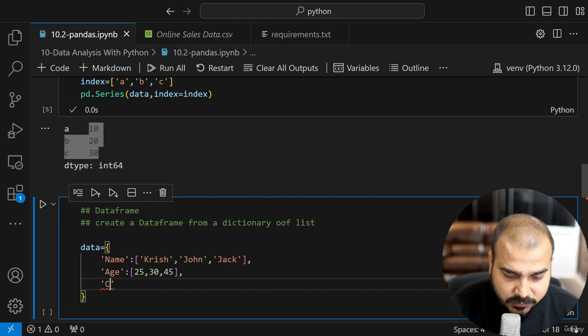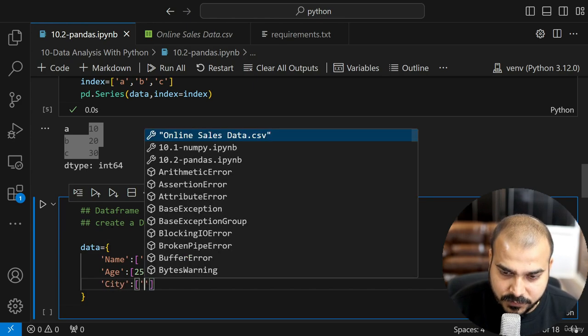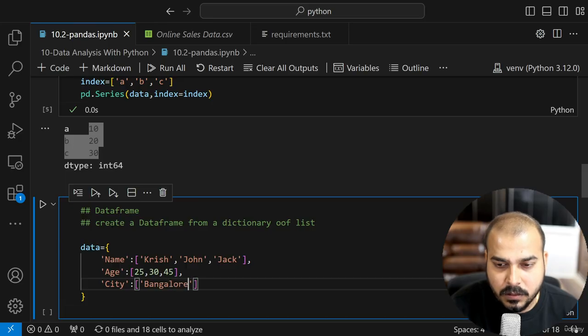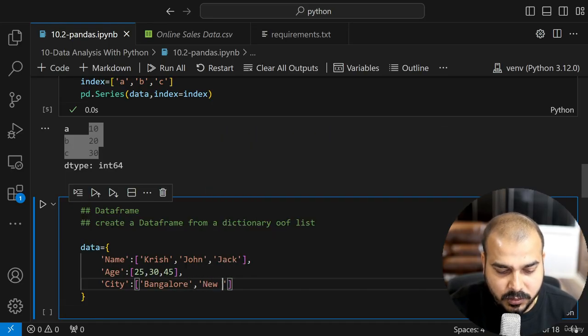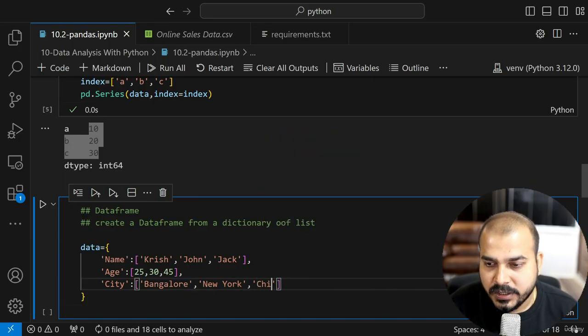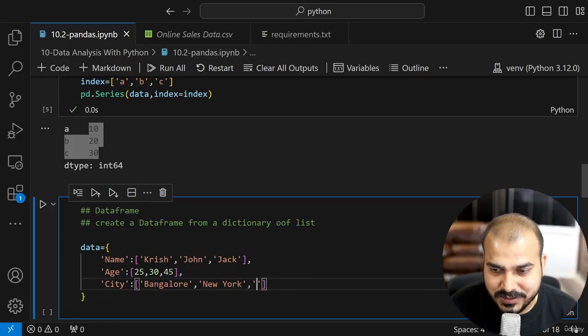Let's say city I'm going to use over here. City will be, let's say, Bangalore. Here I'm going to write New York. And the third one, let's say I'm going to write Chicago or Texas, anything. Okay, Texas. This is a city, this is a state, right? So let me go ahead and write Florida. So these are some of the elements that I've written.